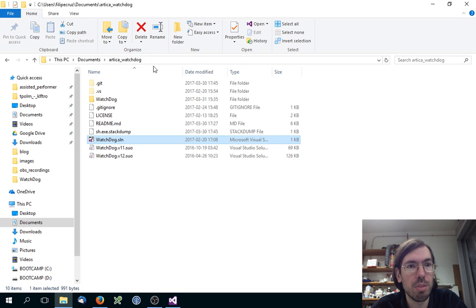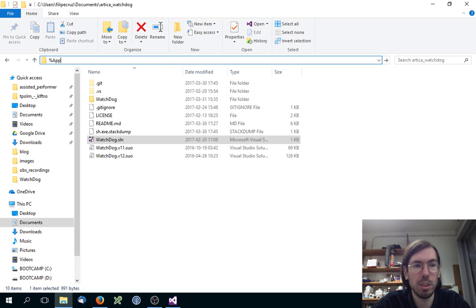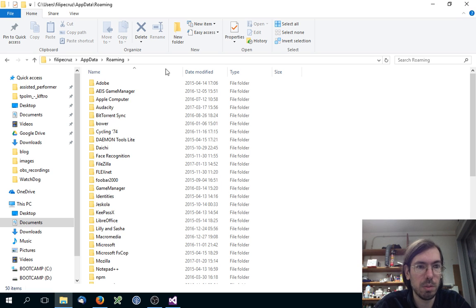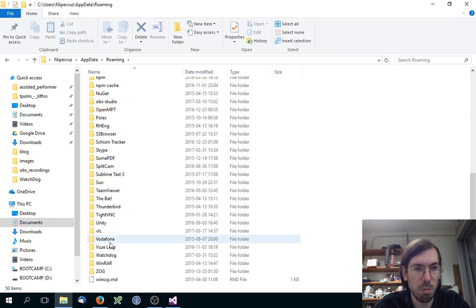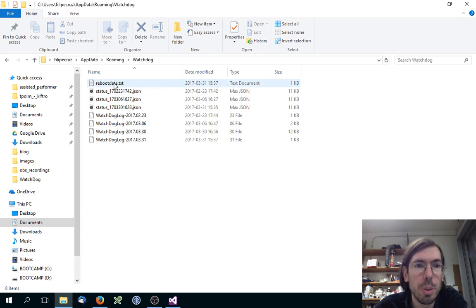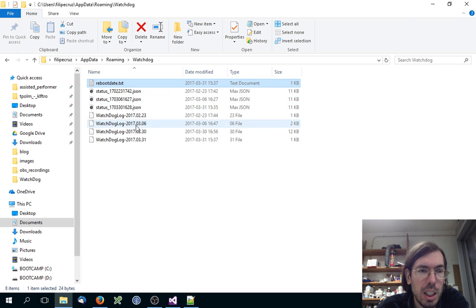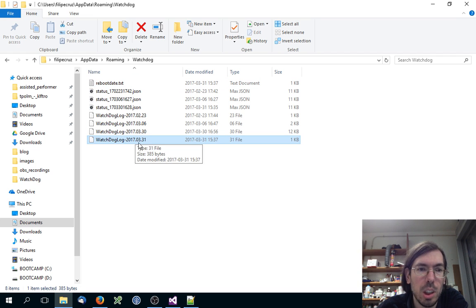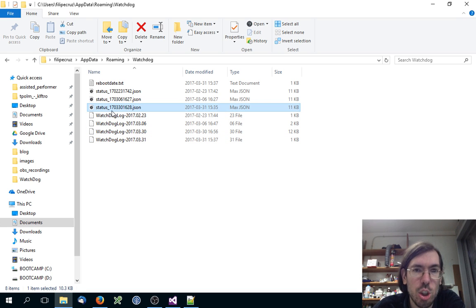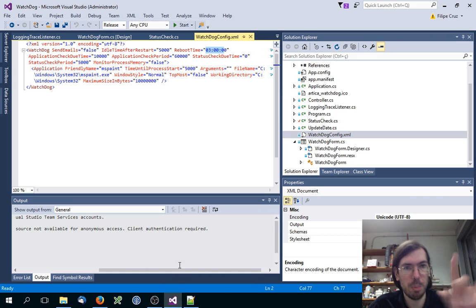All the information from the watchdog is stored in the app data folder under watchdog. So you have here a reboot date file, which will say the date of today. It already rebooted today, at midnight today. And then it has the logs of its operation, and you can also save some status checks on the machine. I'll get to that in a minute.